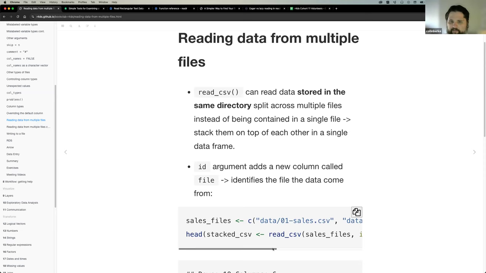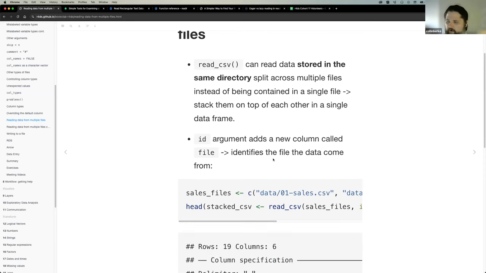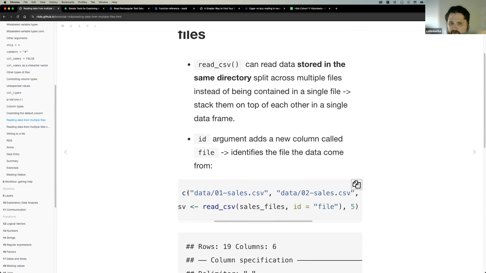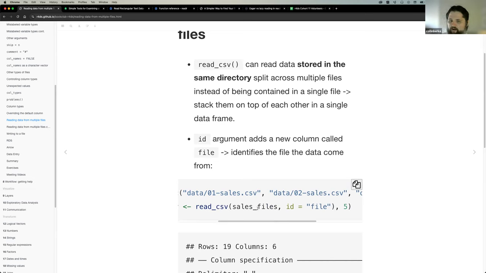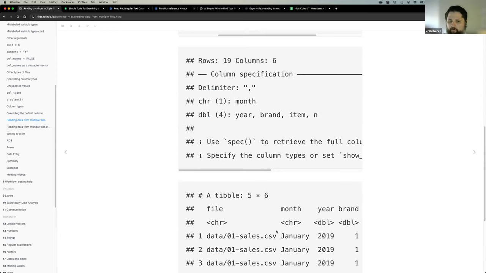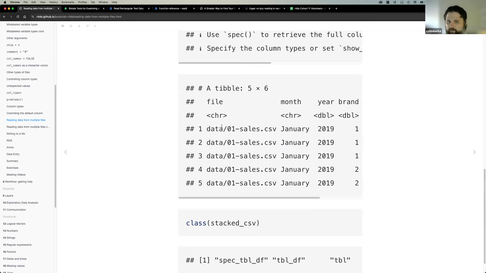All you have to do, as long as they're stored in the same directory, and that's the most important point, is this. A good example would be if you have sales data one and sales data two, and they're both in the directory data. If you have a character vector with those file paths, you can just pass it right into read_csv and it will read it. What's also nice is you can give an ID to the file, and it will put in your first column the file path of what got imported, and then all of your data stacked into one tibble.